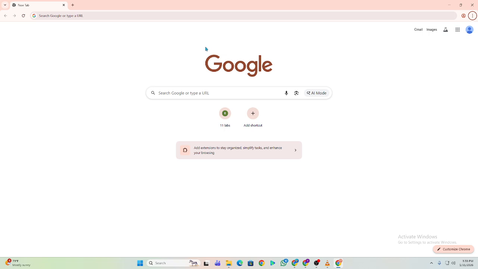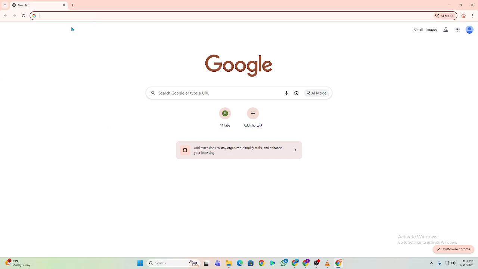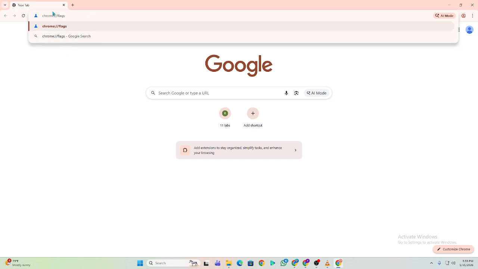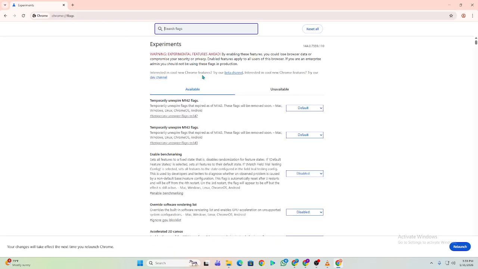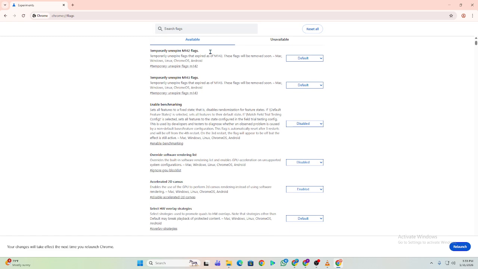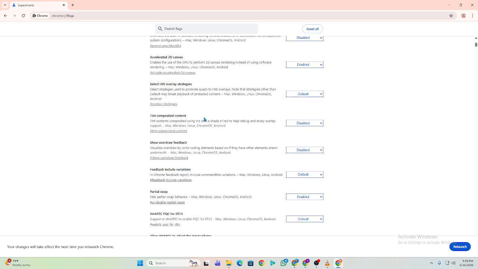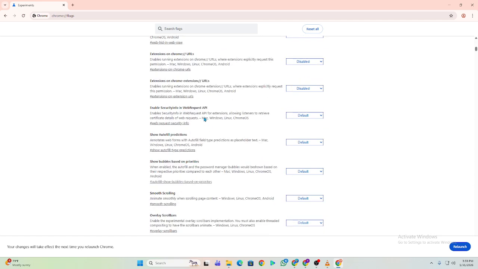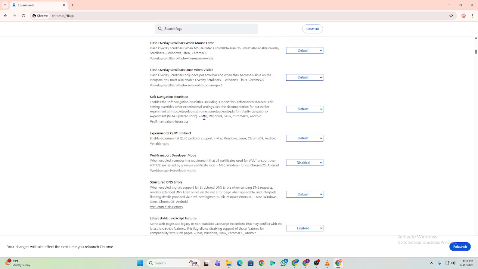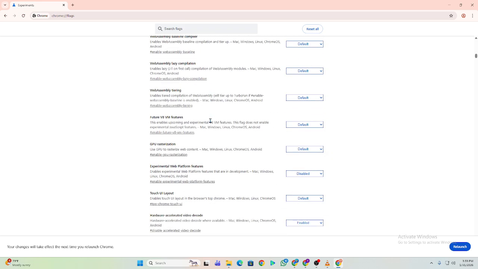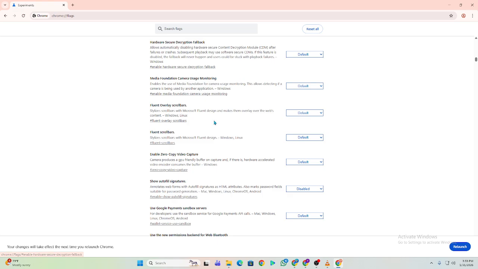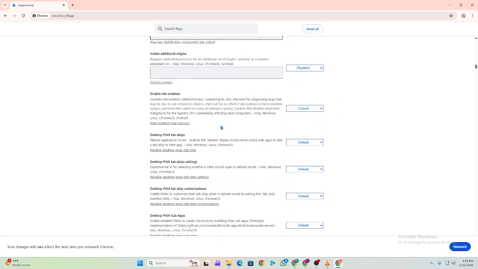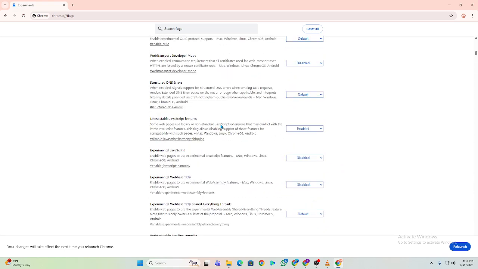Let's configure it. First, open Google Chrome, click the address bar, and type chrome://flags, then press enter. This opens Chrome's experimental features page. In the search box at the top, type SameSite. You'll see flags related to cookie behavior, such as SameSite by default cookies and cookies without SameSite must be secure. If you're troubleshooting login or integration issues, change these settings from default or enabled to disabled.